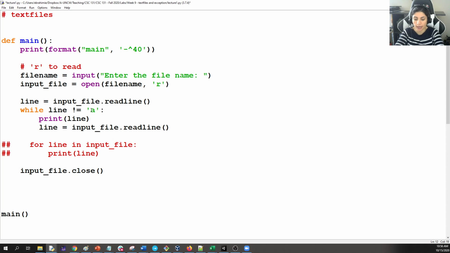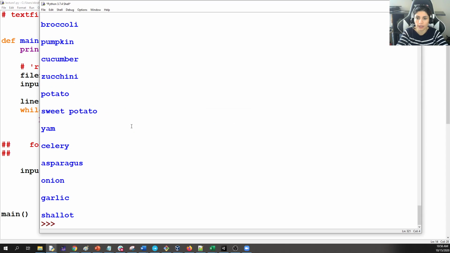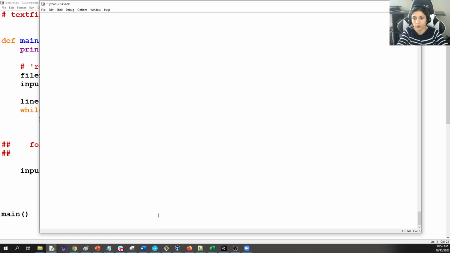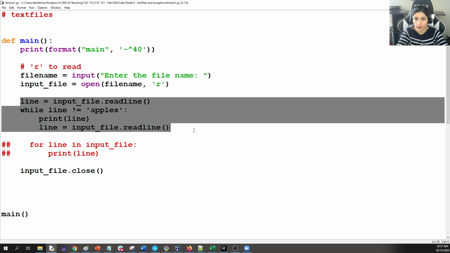So I can say apples. So keep going until line is equal to apple. All right, or hold on a second, until it is not equal to apple, sorry. So you just want to keep going. So let's run it, see what we get. I'm going to say fruits and vegetables, and I expect to see all the fruits up to apple. All right, and as you saw, I got an infinite loop.